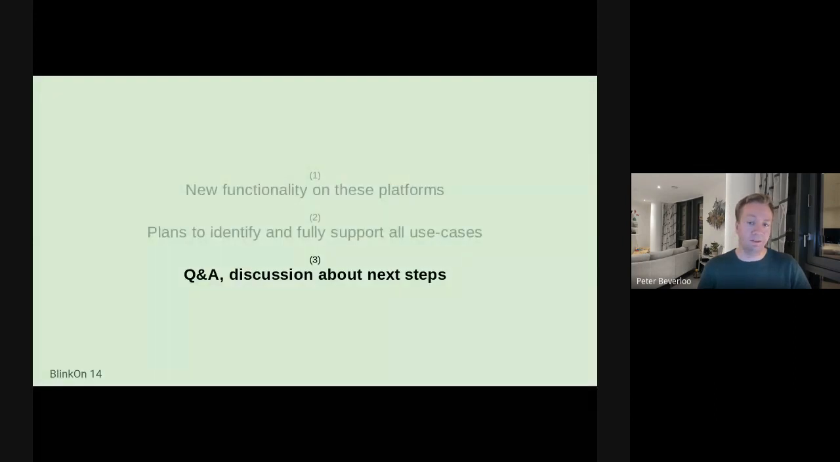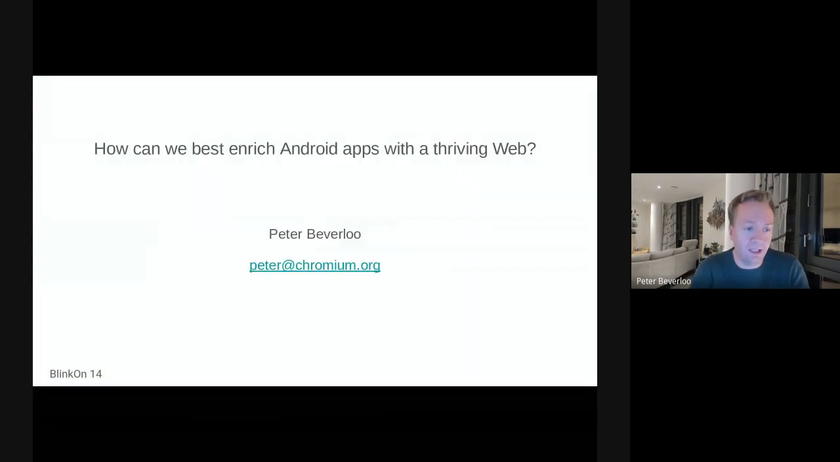So that's a very high level update roughly of where we are. We have a bunch of minutes left, and I'd love to hear your ideas and input, or just generally answer questions about embeddable web on Android.